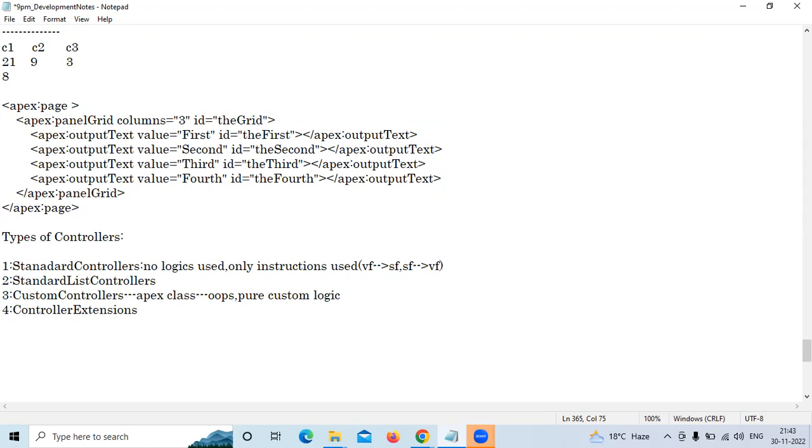Suppose from your Visualforce page you want to save some data to the Salesforce database. From Visualforce to Salesforce, you can do it here. And from Salesforce, you want to get some data onto the Visualforce page. Yes, we can get it here. From VF to Salesforce, you can save the data; from Salesforce, you can fetch the data onto the Visualforce page. Those things you can do in the standard controller.